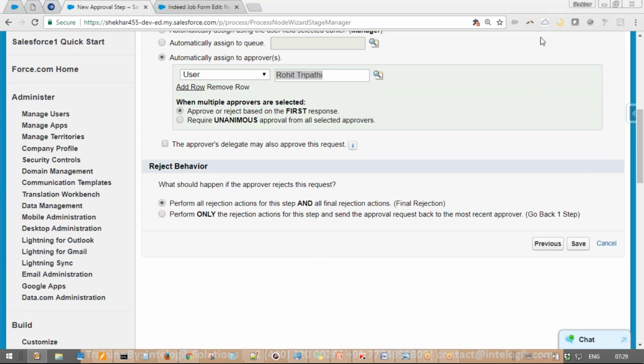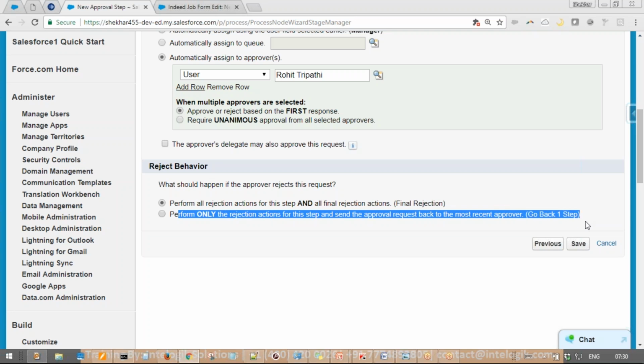Next, now rejection behavior. Suppose Rohit rejects, then what should we do? Perform all rejection actions for the step and all final rejection actions. Assume if Rohit says no, then move towards final rejection. Now don't entertain the candidate anymore, simply reject, that's it. Or perform only the rejection actions for this step and send the approval request back to the most recent approver, that is Tom. There are two options for you.